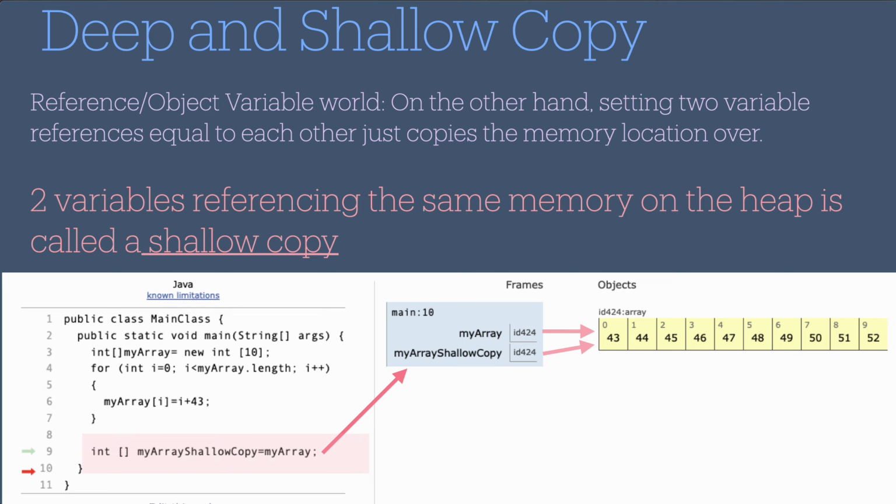I'll try to say referencing. So myArray and myArrayShallowCopy are both referencing the same object in memory, that same array. And so any change we do to myArrayShallowCopy will be reflected in myArray and vice versa. They're the same thing for all intents and purposes. Two different names for the same exact thing. Notice we only have one new being called here, which is a big indication that we only really have one array on the heap. Okay? Because if we had more than one array on the heap, we should be asking for more memory.